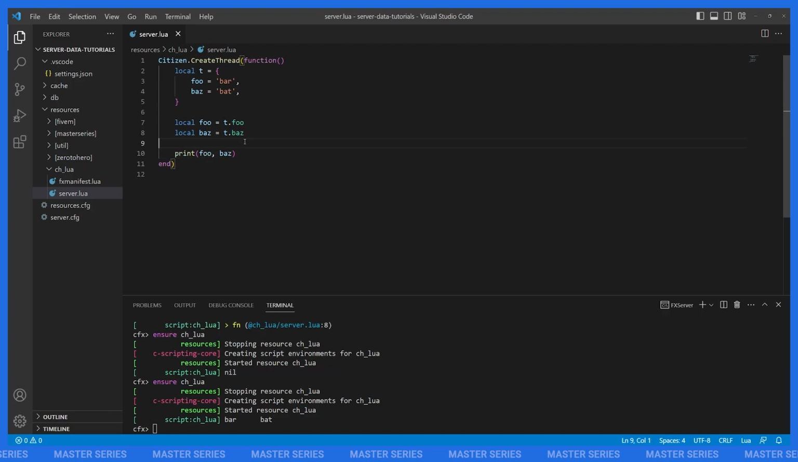But this can get really hairy, especially if you're doing this a lot. And so you can simplify this. You can do something like local foo, baz is equal to t.foo, t.baz. And if we run this, it's going to give you what you expect, but there is an even easier way to do this.